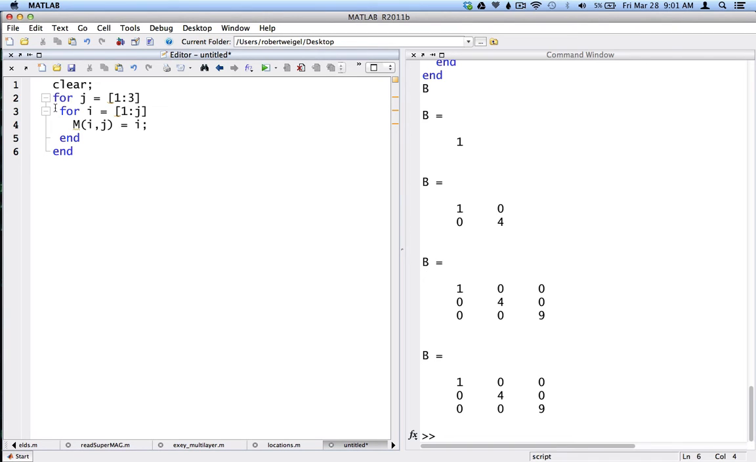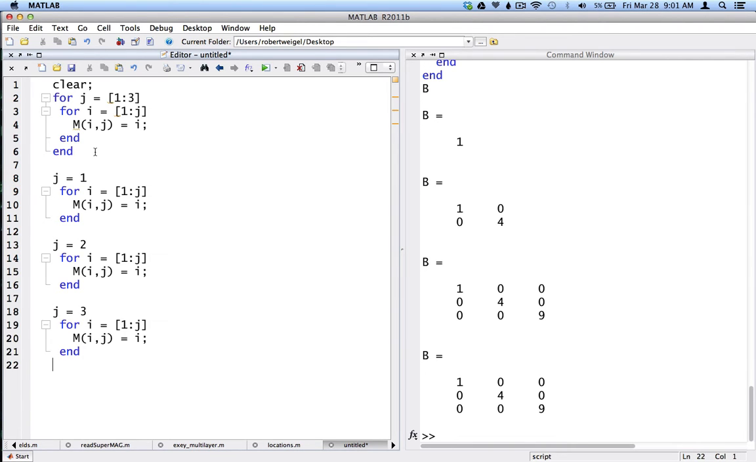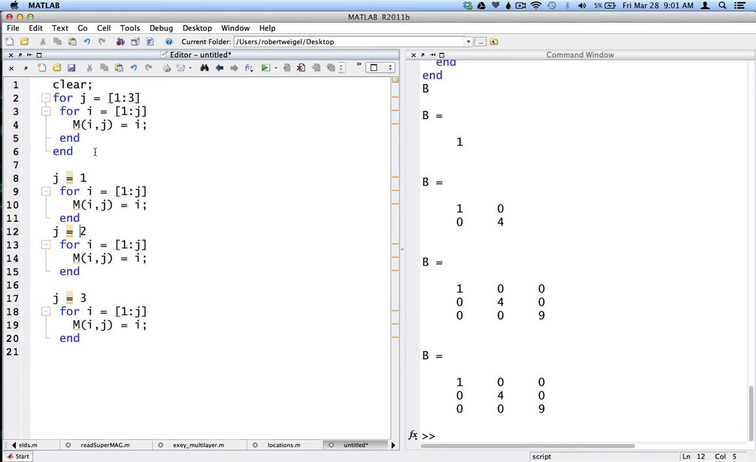So between this top for and bottom end, we need to repeat what's highlighted 3 times. Once for j equal to 1, once for j equal to 2, and once for 3. So I'll do that. j is equal to 1, j is equal to 2, j is equal to 3. Put this in here, here, and here. And then I'm going to follow the rules that we learned before, which were that we just need to expand this out. Now in this case, we're doing for i is equal to 1 to whatever the last value of j was. j is 1. So we're just going to do this once.